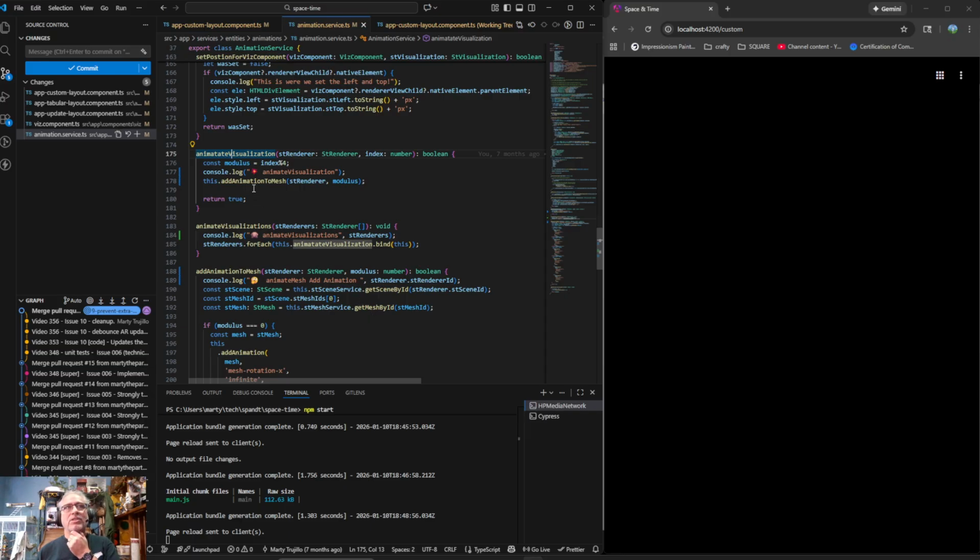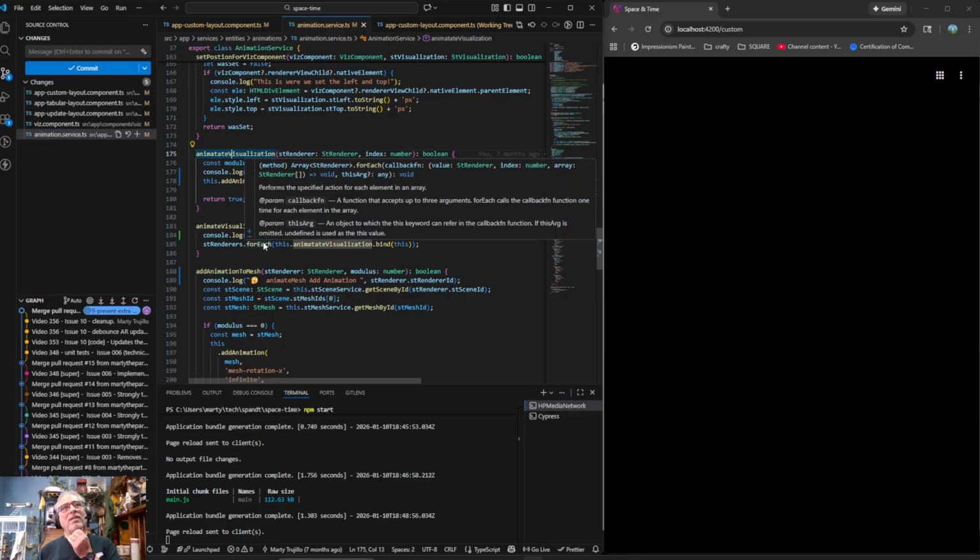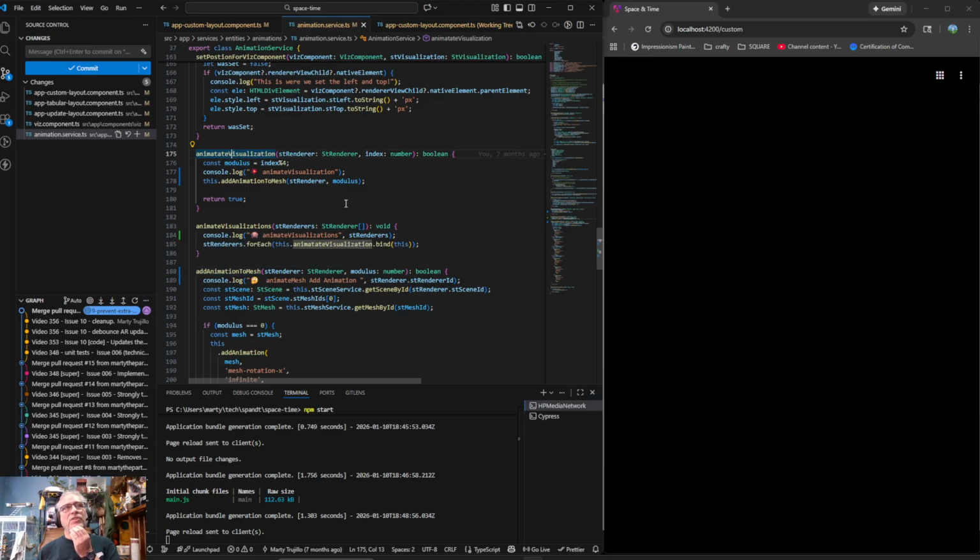Animate visualization, add animation to reps for each. So this basically does the exact same thing. It's just add animation to mesh. And I guess the reality of this is this would be more like add animation to visualizations, and then in the future there'll be additional logic to determine where, probably an add animation to meshes or something like that. So I'm guessing this is a guess, but I think it's going to be add animation to visualization, because that is literally all this is doing, adding an animation to the visualization.